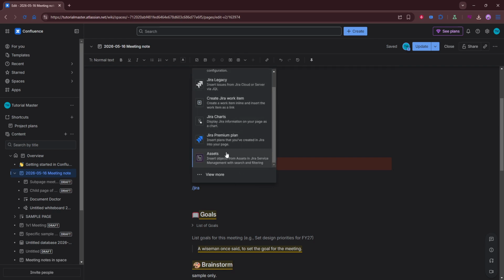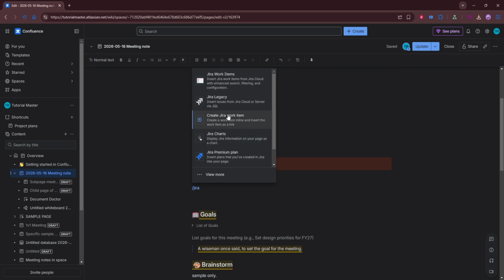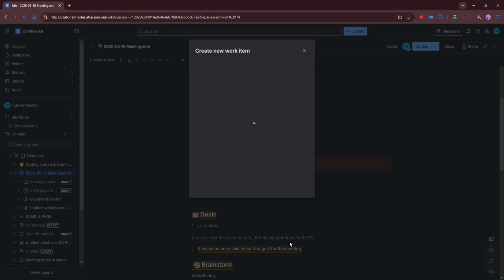If you prefer more control, type /Jira in the editor. This opens the Jira macro picker, where you can choose to display a single issue, an entire project view, or a saved filter. This is especially handy when you want a dynamic list of issues, like all open tasks for this release, that updates automatically as your team works.